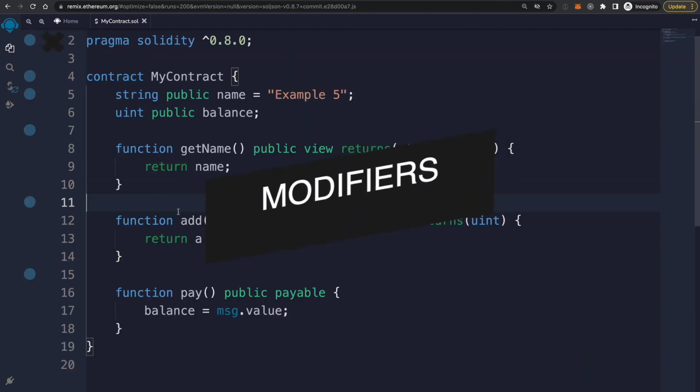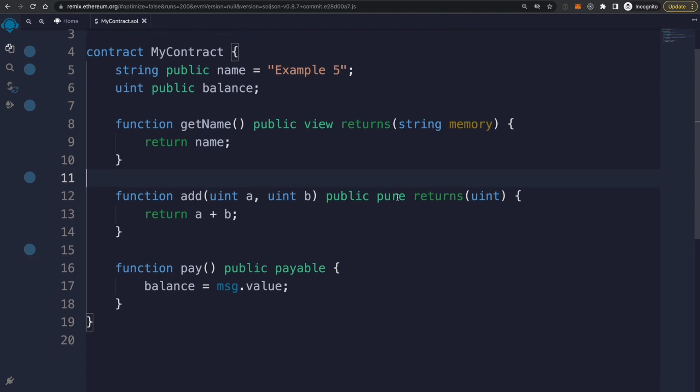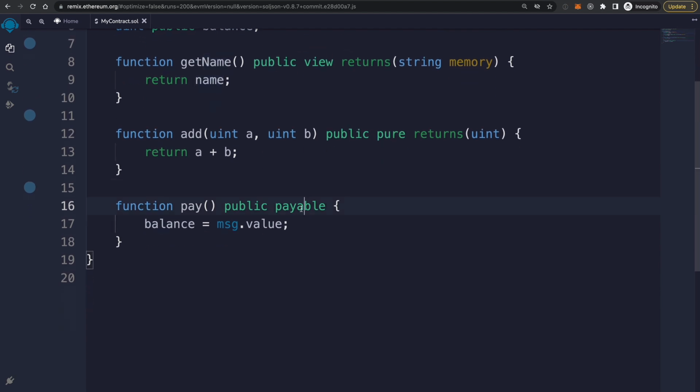So functions also have built-in modifiers in Solidity, like view, for example. This means that the function does not modify the state of the blockchain, but it can read the state, like read the state variable value name, for example. Pure functions, which do not modify the state and also cannot read the state, so they cannot read name, for example. And then also payable functions, which are allowed to receive Ether, cryptocurrency, whenever the transaction is submitted.